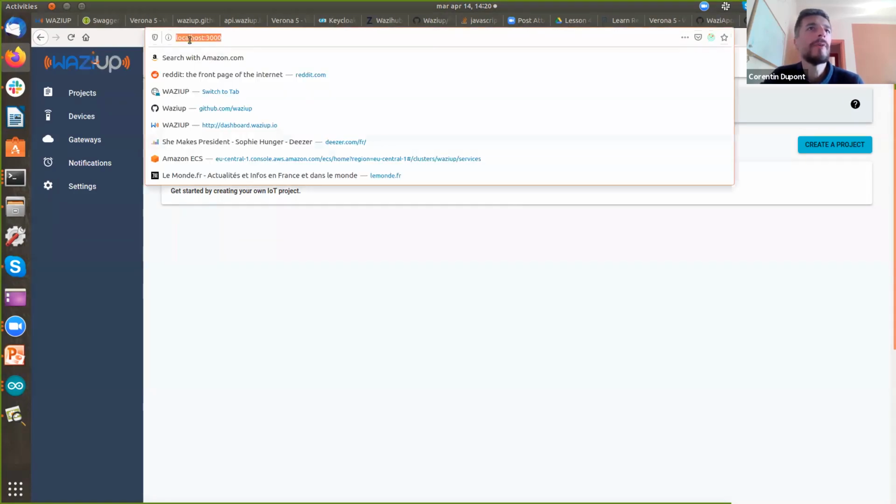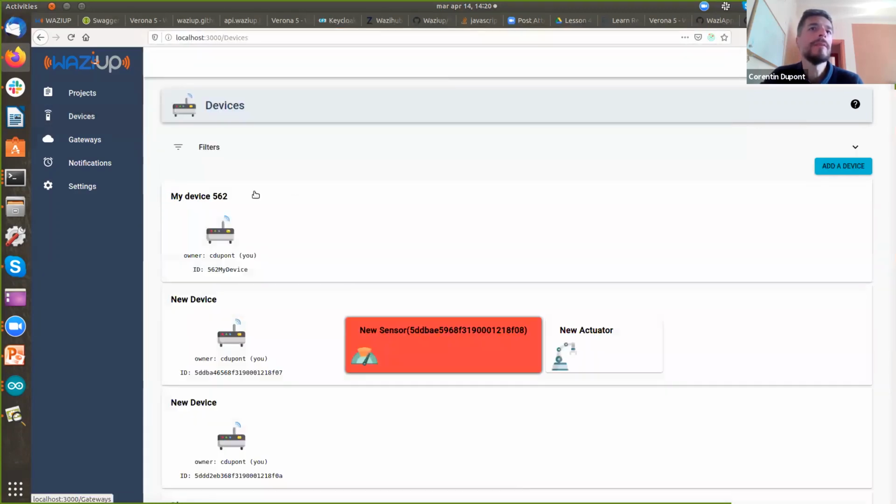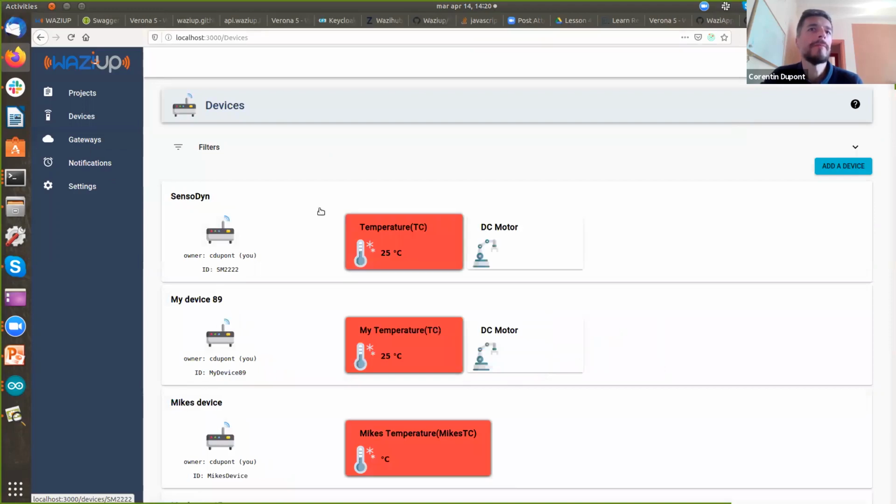And here you see I am running now my dashboard, my React.js application, on localhost. So it is running now locally. And basically it's the same, right? Because the data is coming from the cloud, so it's no different.